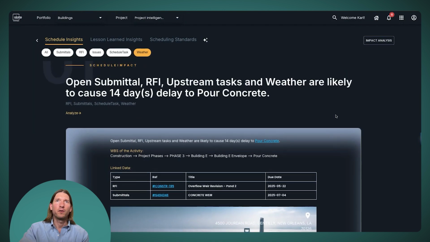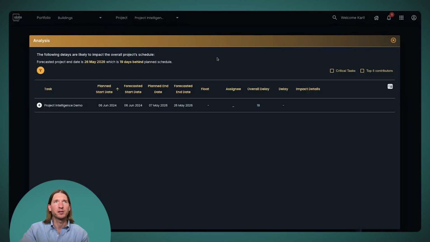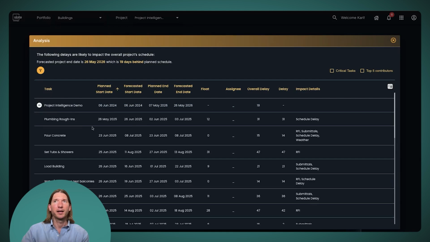And then we roll all that up into an impact analysis, which is right here. So I'm going to click on the impact analysis, and you'll see overall Slate is forecasting a 19-day delay to this project. If I'd like, I can expand this and I can see what that looks like on an activity by activity basis. So what I'm seeing here are all the activities in the schedule where Slate has forecasted some type of delay on it. And I can see the delay that's been forecasted and the impact details. And this is just summarizing all that data I showed you in the feed.